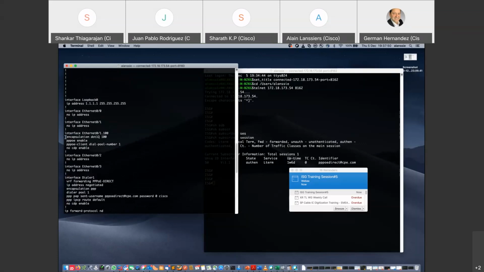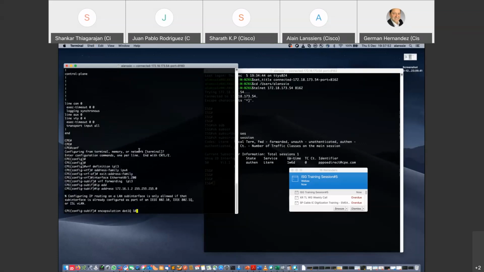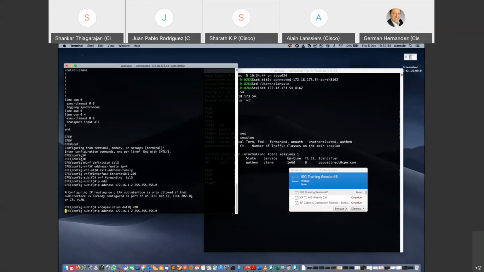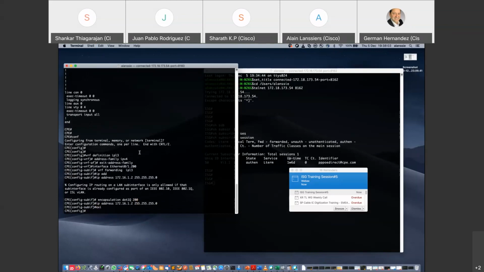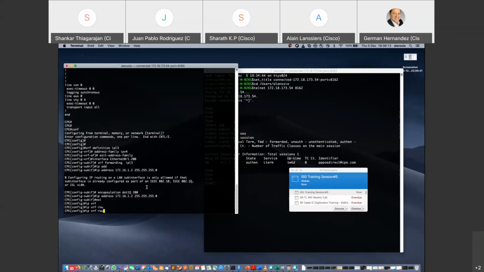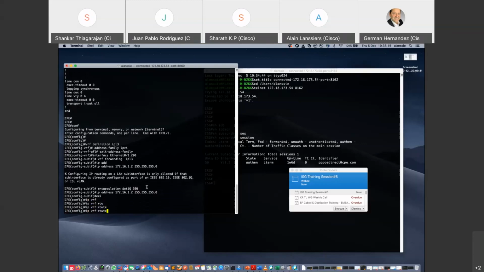So let's put this 200. And then I can eventually even put the default route. So later on, if I want to do some redirection test or whatever, I could even use that one. I can do an IP VRF route. Sorry, for the VRF.